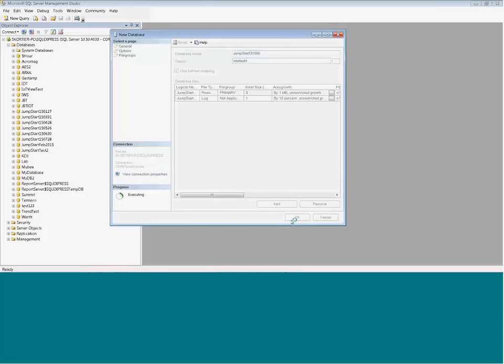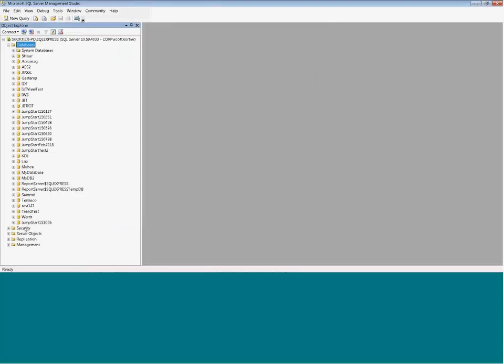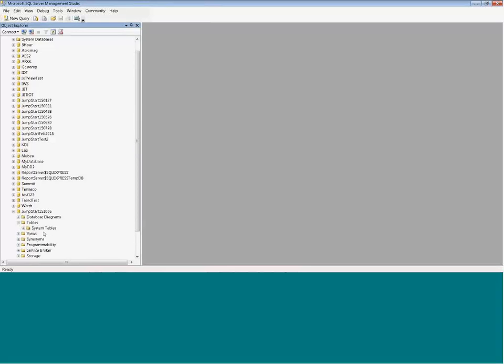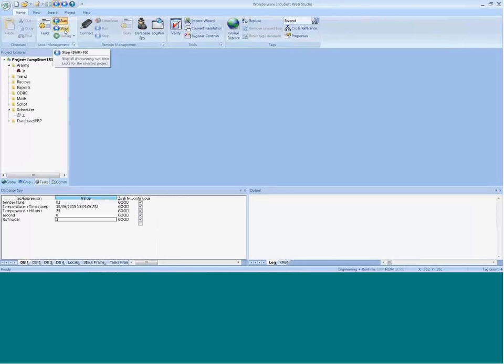When I click on OK, what that usually does is add to the bottom of this list the new database that I created. And what I wanted to show you is expand into this, and there's just system tables in here. There's no other tables in here yet. So I'm going to minimize this, and I'm going to stop my project.